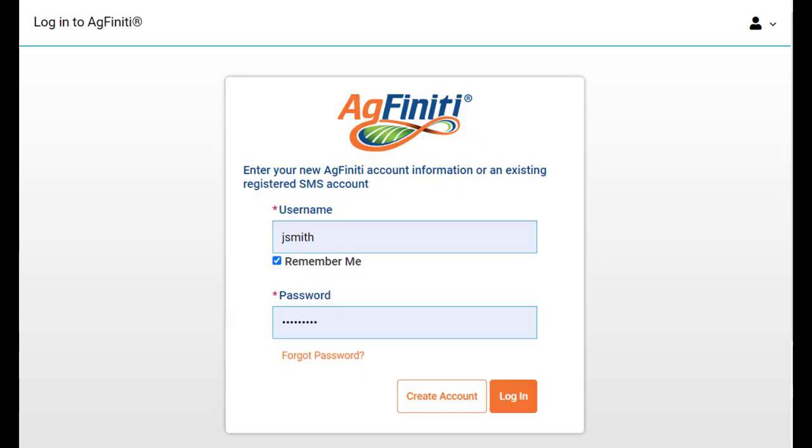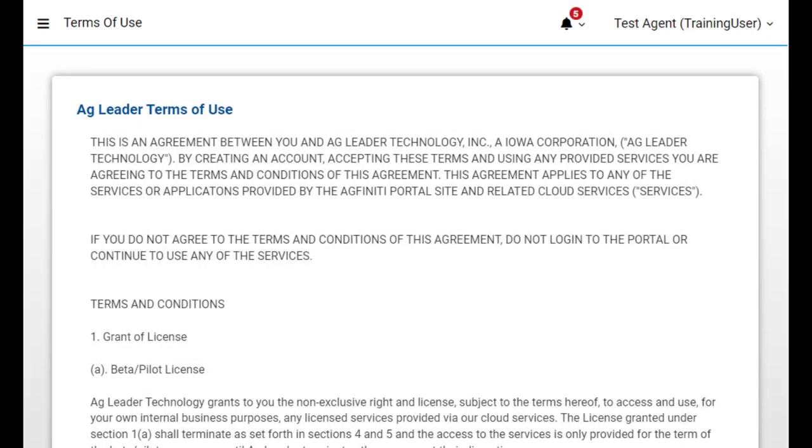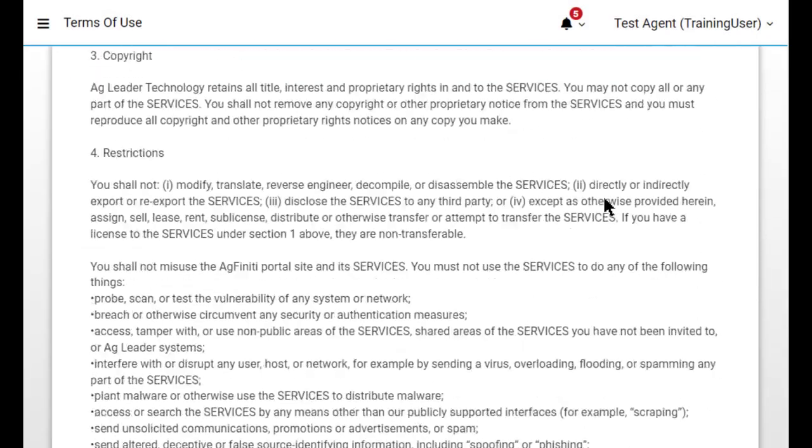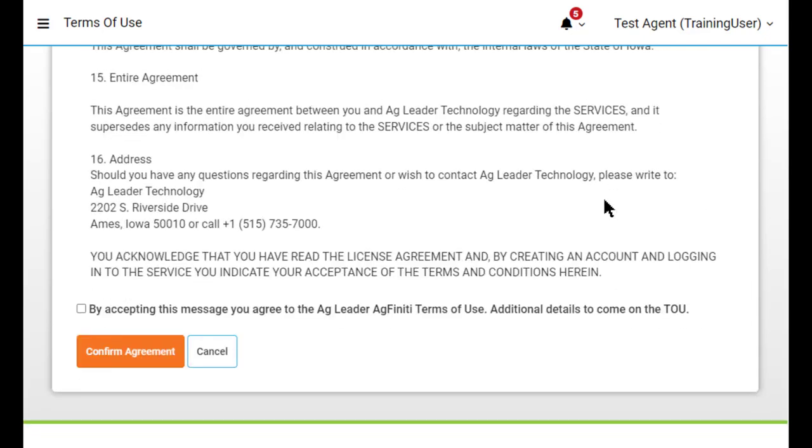If you already created an account but don't remember your username or password, just click on the Forgot Password link and you'll receive an email with a link to reset. After submitting your registration information, you will receive an email to access your account for the first time.